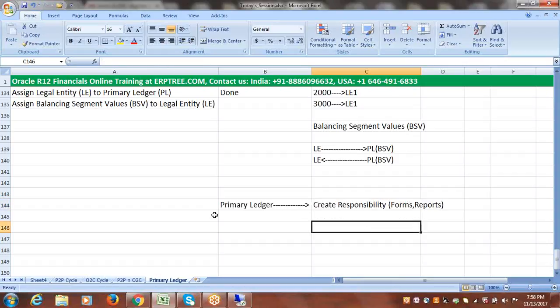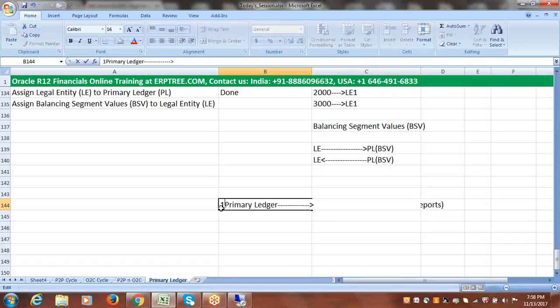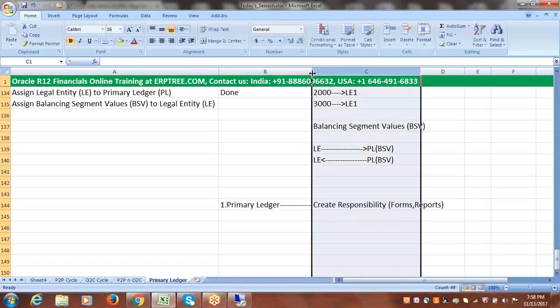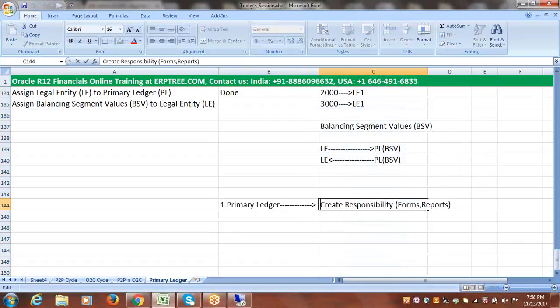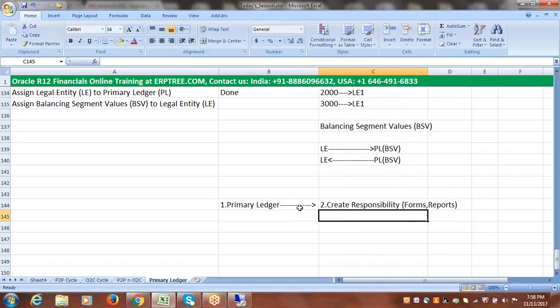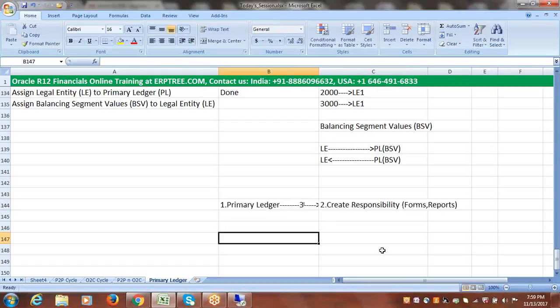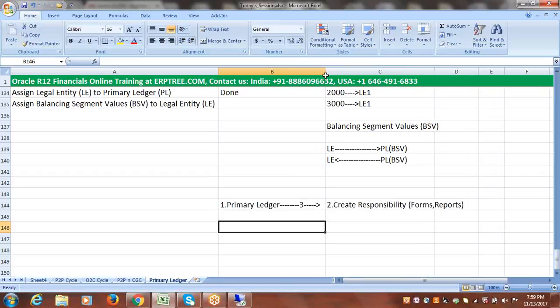The first step is completed: the primary ledger is completed. The second step is you have to create the responsibility. The third step is you have to assign the primary ledger to the responsibility. Assigning means connecting. Say, for example, you want to stick some paper on the wall. How do you stick the paper on the wall?